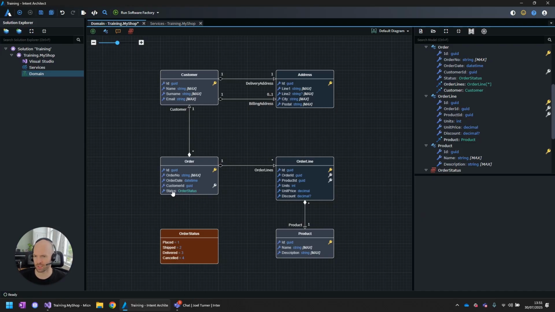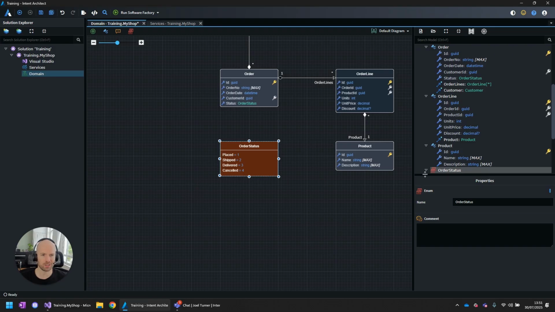One other useful tip here when it comes to the diagrams is if I hold down Control, and you can see if I hover over, for example, the order status and I click on it, it's going to take me to it in the diagram and also highlight it here in the tree view for us.